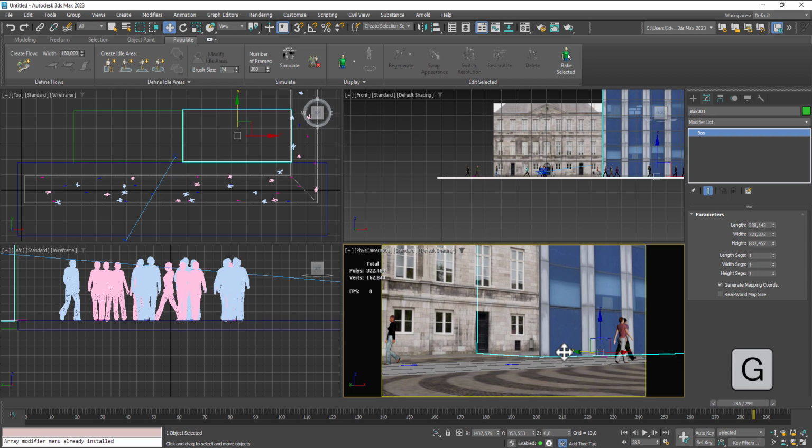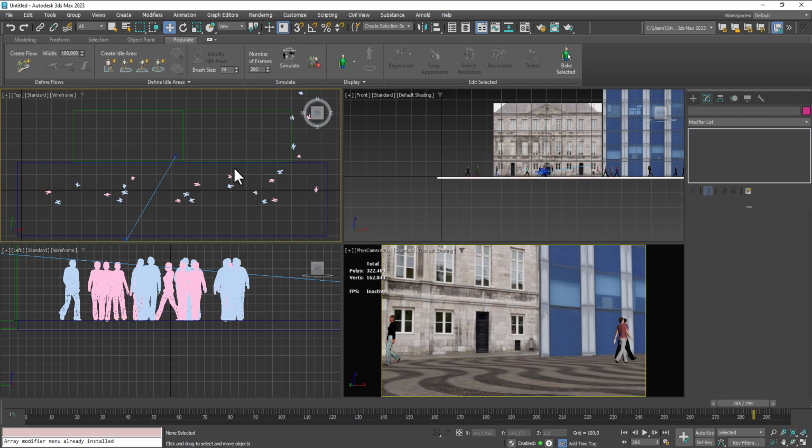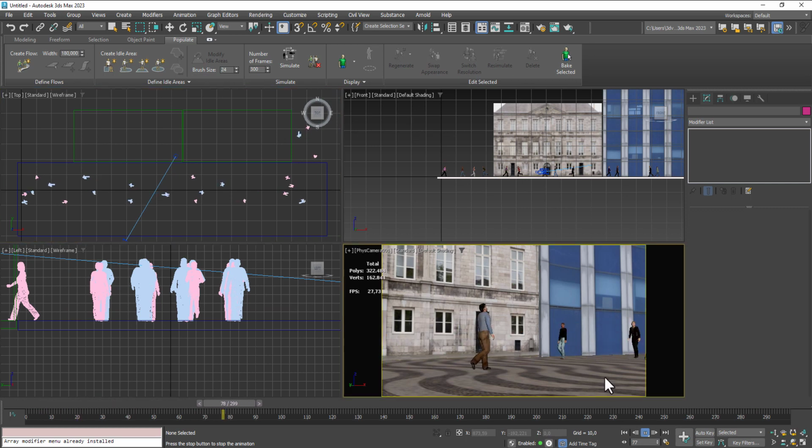Can G add G? Yes. And we can hide this path. Right click and hide selection. As you see, the result is perfect.